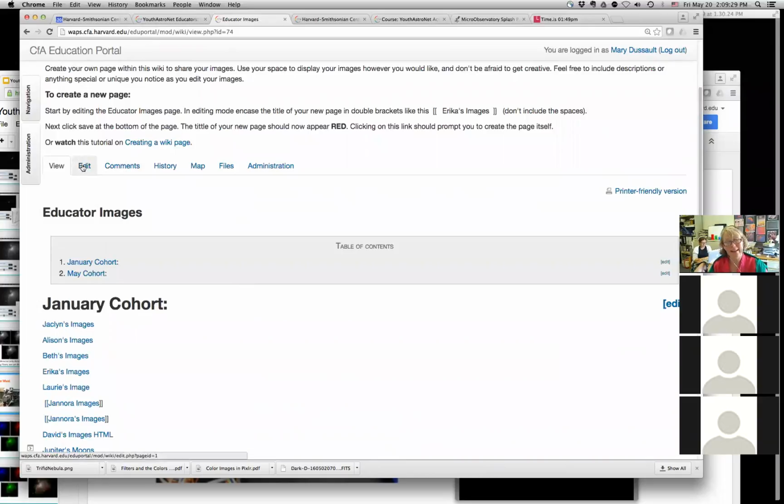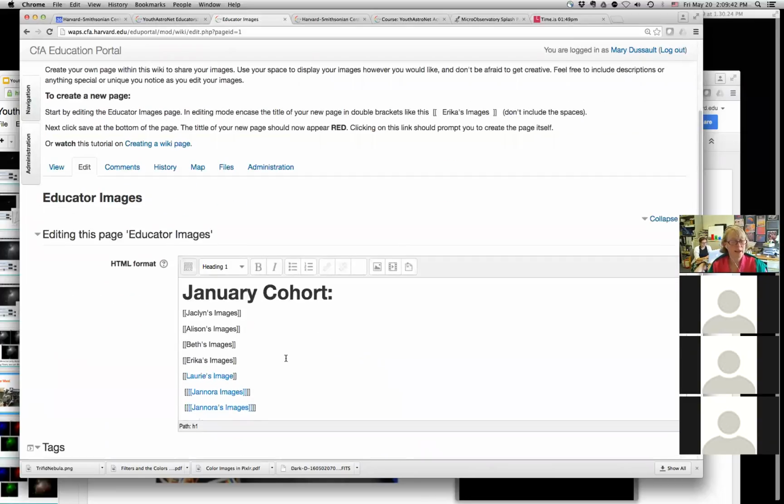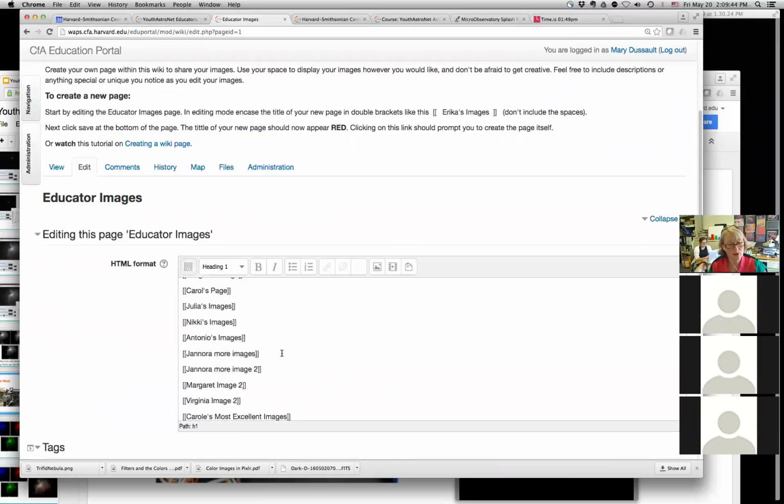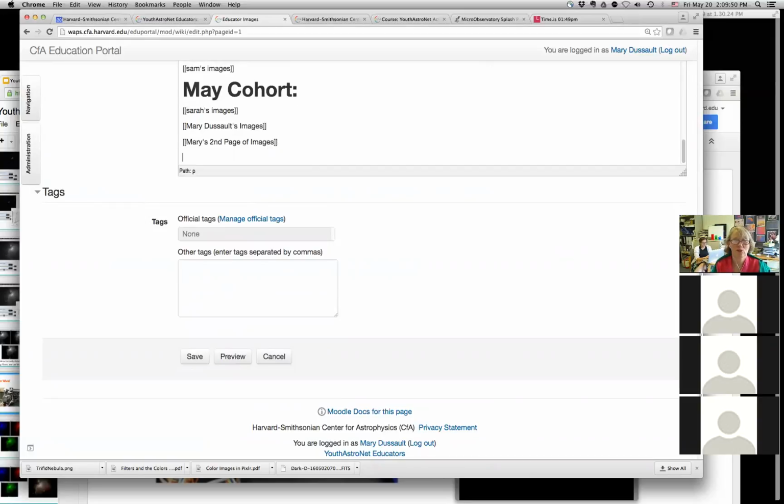You click on Edit, and that's editing this table of contents page, which links to all the individual educator pages. So I clicked Edit, and what I need to do is go down to the bottom where it says May Cohort. And I'm going to add a new page to show you how to do that.